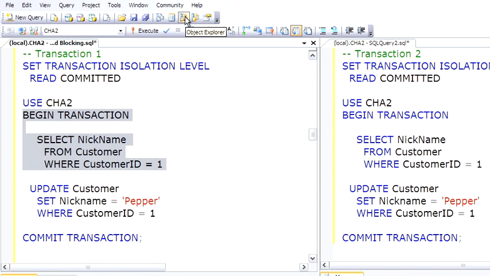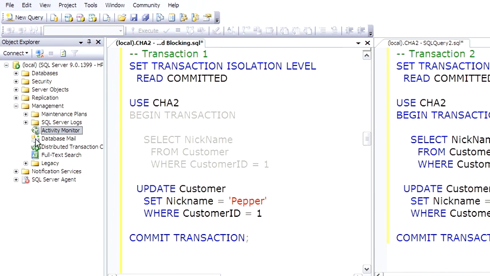Now there's a tool called the Activity Monitor. I'll open it using Object Explorer. Down in Management, under the server, there's Activity Monitor. Activity Monitor will let you see all of the locking that's happening for a specific server. So you find it under a server in the management node. And I'll open it up.